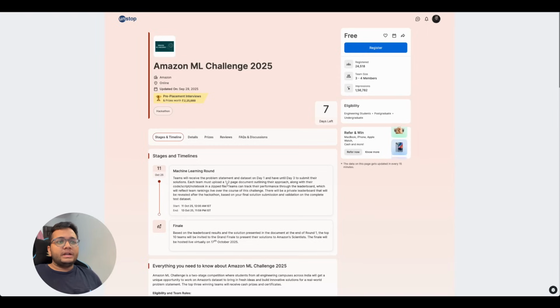Teams can track their performance through the leaderboard, which will reflect team rankings live over the course of this challenge. There will be a private leaderboard that will be revealed after the hackathon based upon your final solution submission and validation on the complete test data set. So this is going to be a live dashboard, and the private leaderboard, like the top teams who are getting a chance or who are getting prize money, would be given later on.